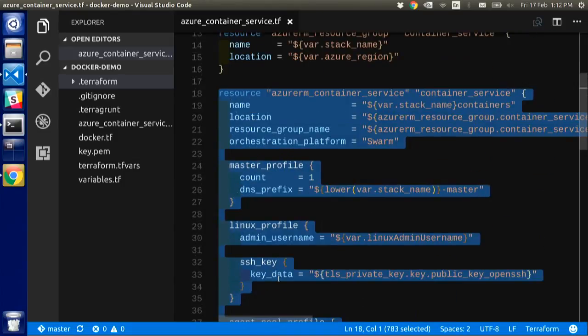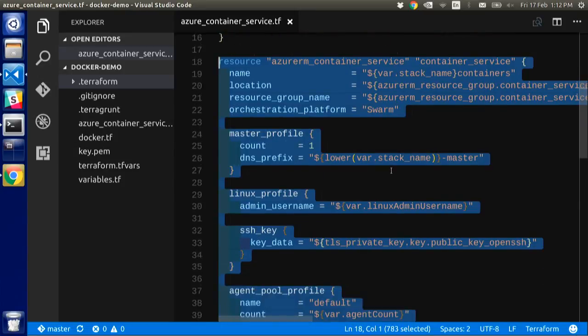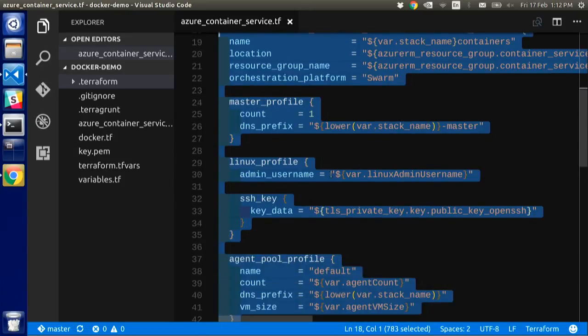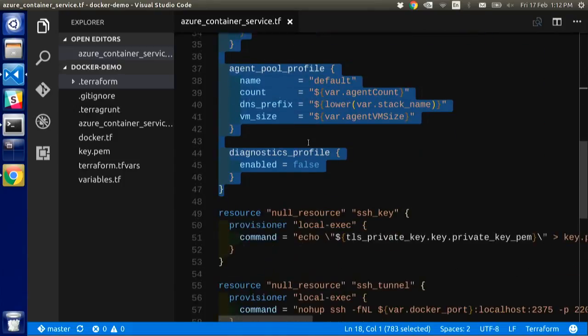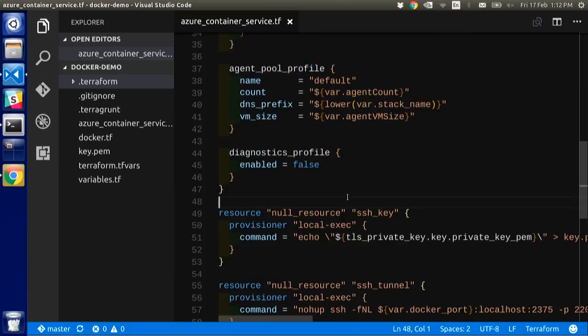We're going to define a few standard things like our resource group and where we want to run it, the number of master nodes that we want to run, a username and password, well, an SSH key to access our cluster, and the profile that we're using for our agents. It's really that simple to be able to define in code how we want our cluster to look.